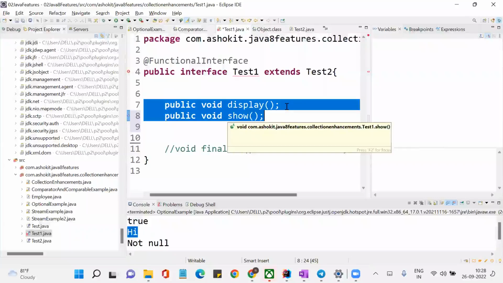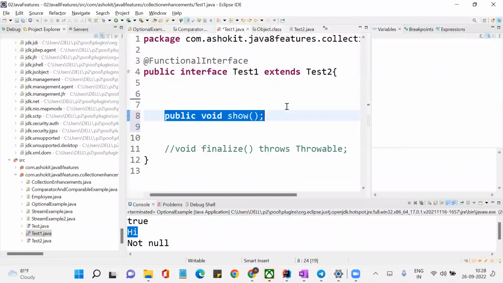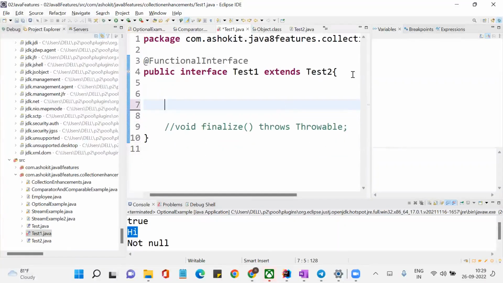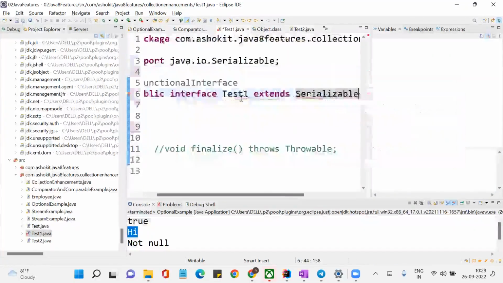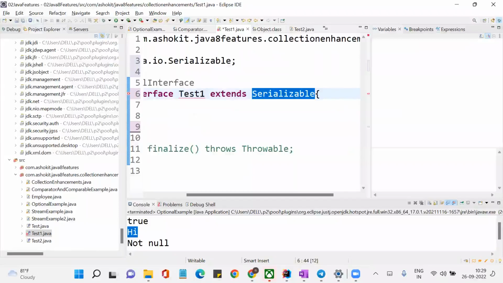No. If you remove this one, then you will see there is no error. That means you can extend a functional interface, provided your parent should be a marker interface or your child should not have an abstract method. See here, instead of test 2, what are the marker interfaces? Serializable, but here I can write display.